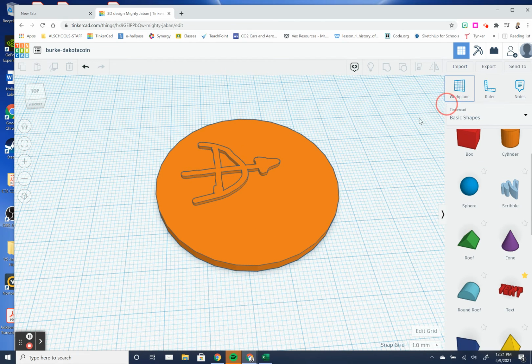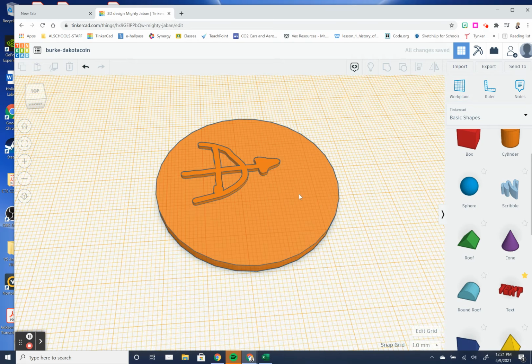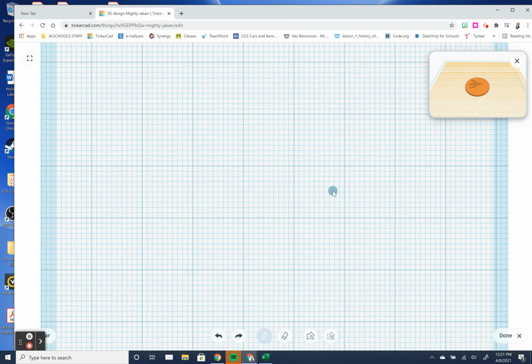Now I'm going to make another one. So I'm going to go back from scratch again, drag my work plane to the top because this is where I want to put it. I'm going to drag a scribble in, and this time I'm going to make a feather for this one.